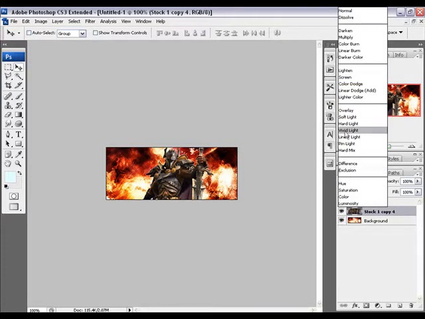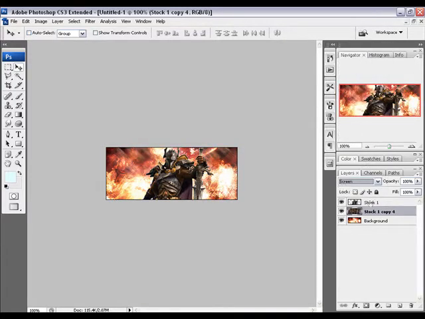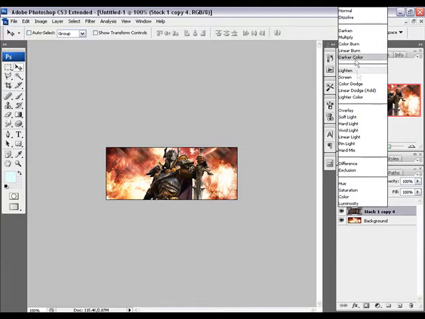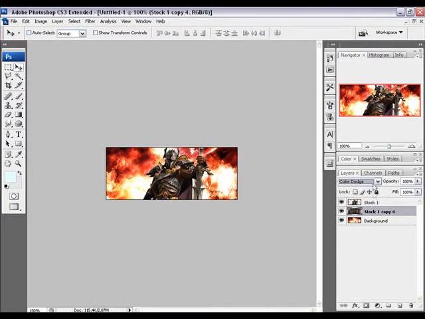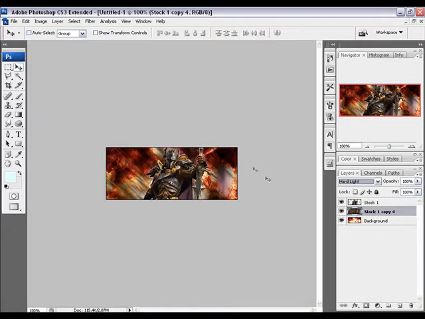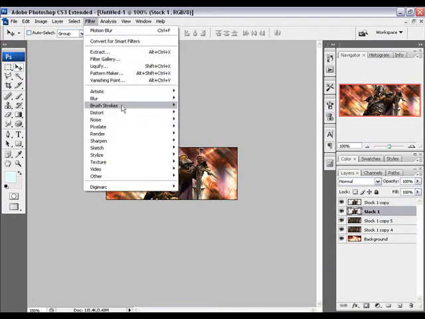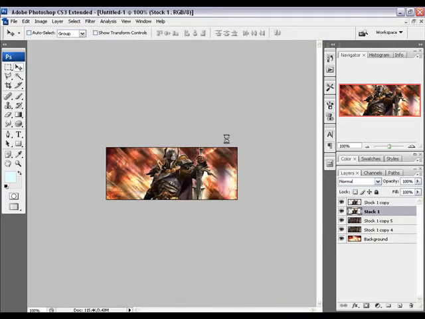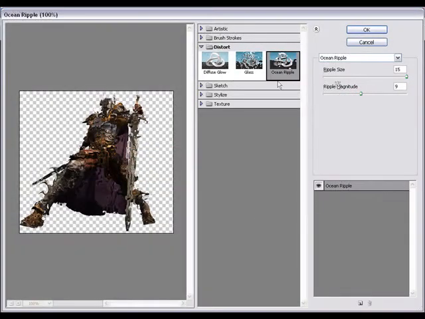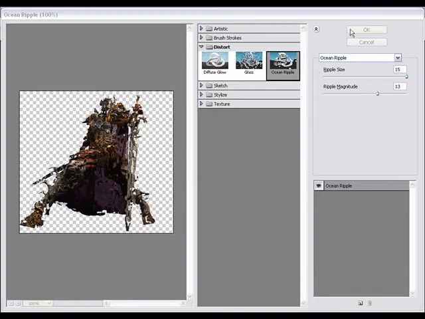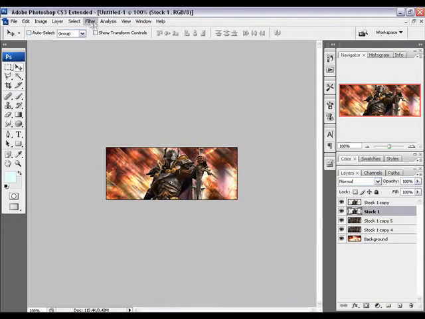As you can see, it's sort of starting to come together now. So anyway, hard light, then duplicate the layer and set that one to linear dodge add. Then duplicate your person and do distort, ocean ripple and set it to nearly full everything. So now you've got 2 of the stock, one's ocean rippled, one's not.